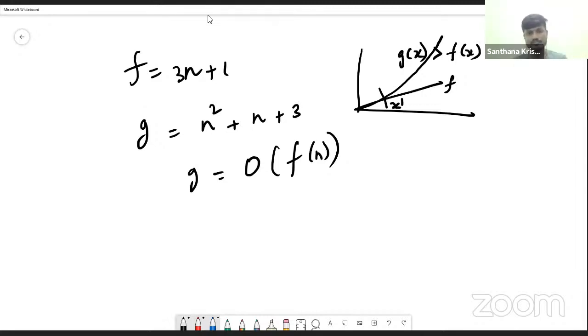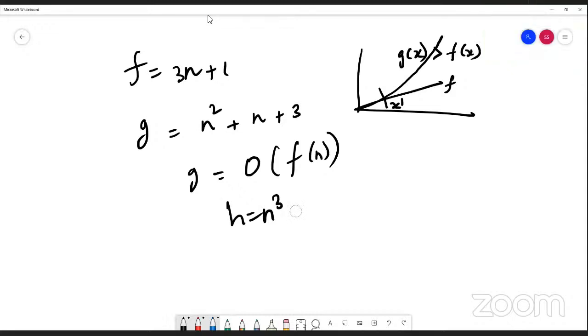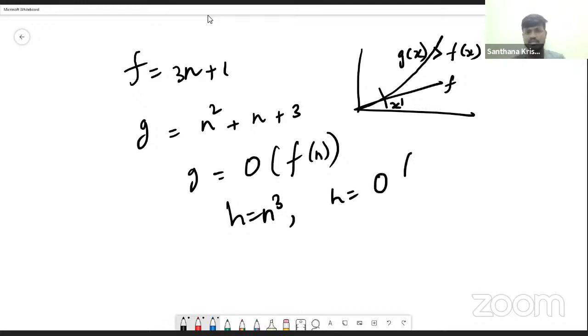Say n cube is the upper bound of f. Let's say h, which is n cube, is the upper bound of f. But let's say k, which is 2n plus 1, I cannot say k is the upper bound of f.